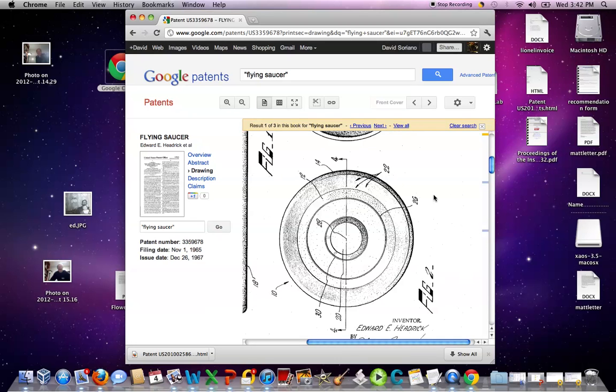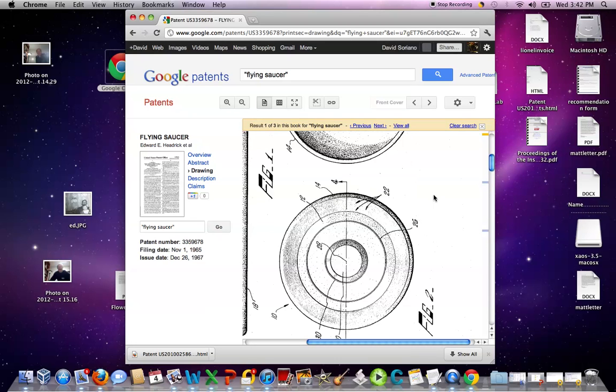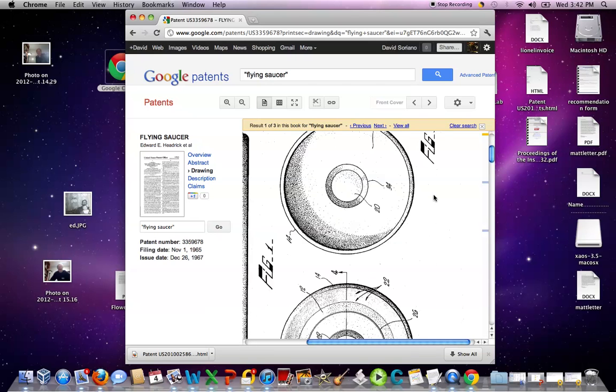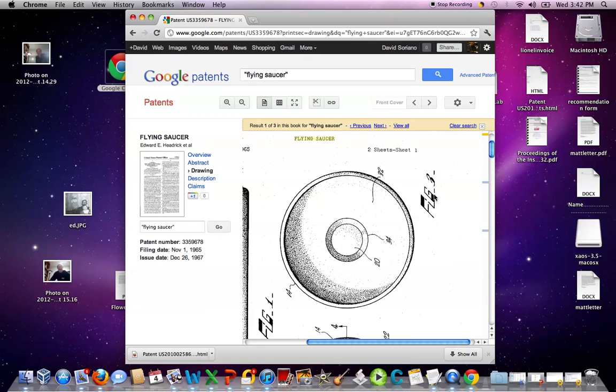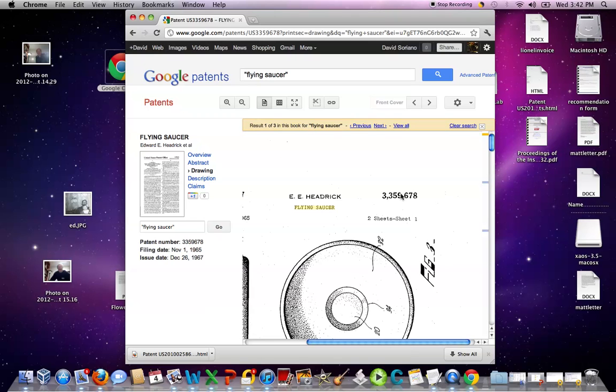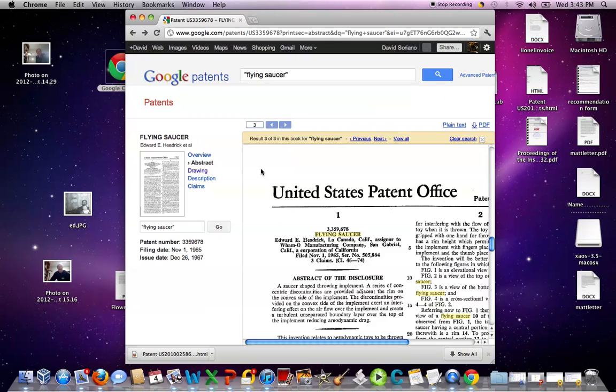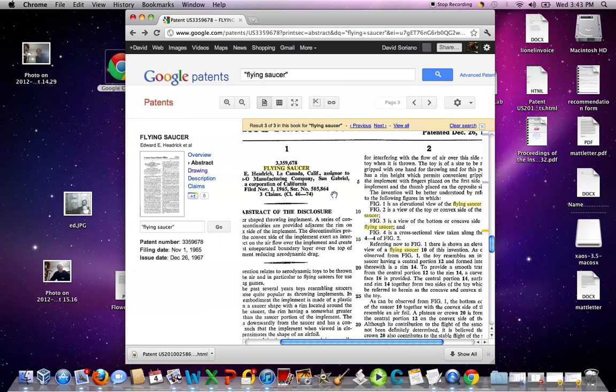What we get are some top views of the craft. And this was issued back, see the number 3359, so that's going to be back probably in the 60s or 70s. 1965 is when it was filed. So this is old technology.